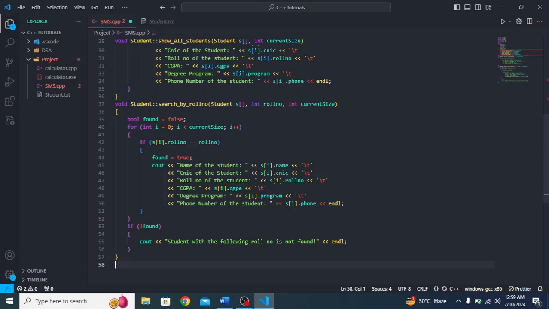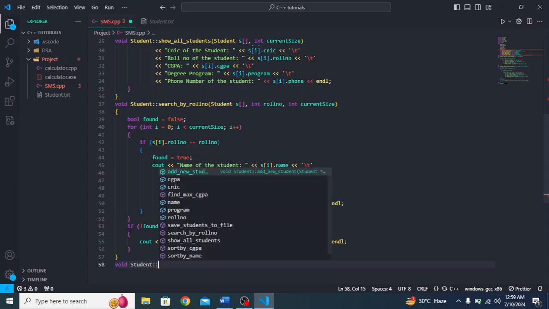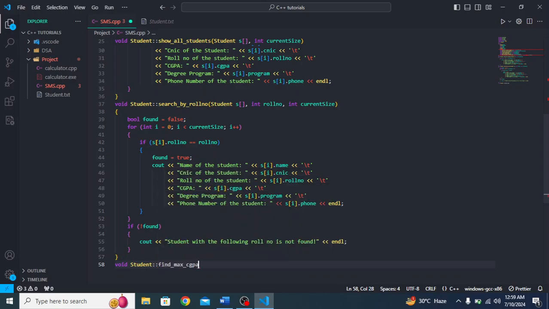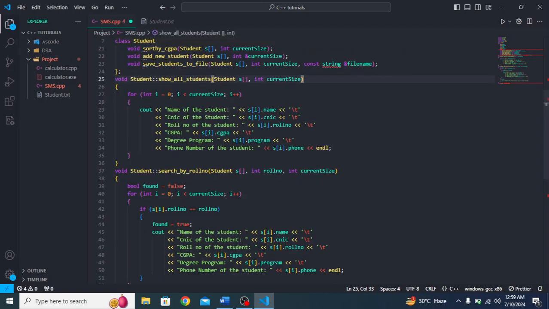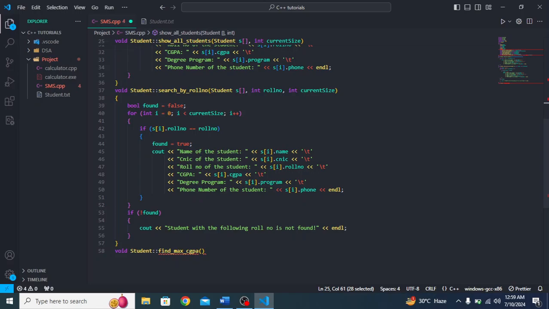Yeah, so now I would be moving on to the next function, which would be to find the student with the maximum CGPA. It would be the same way in which we find the maximum or minimum in an array. I would be using the same logic over here too. So the relevant arguments in the following function, and now I would be writing the code for this function.